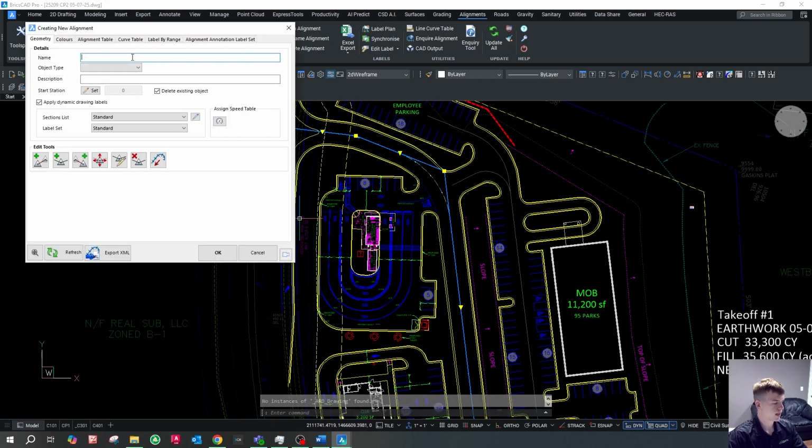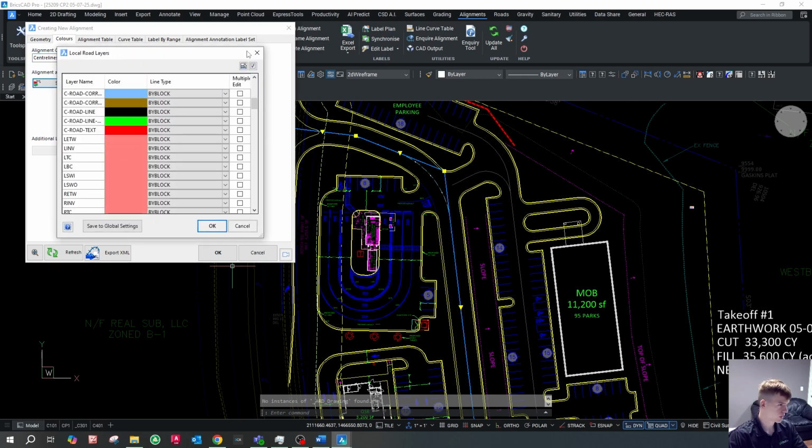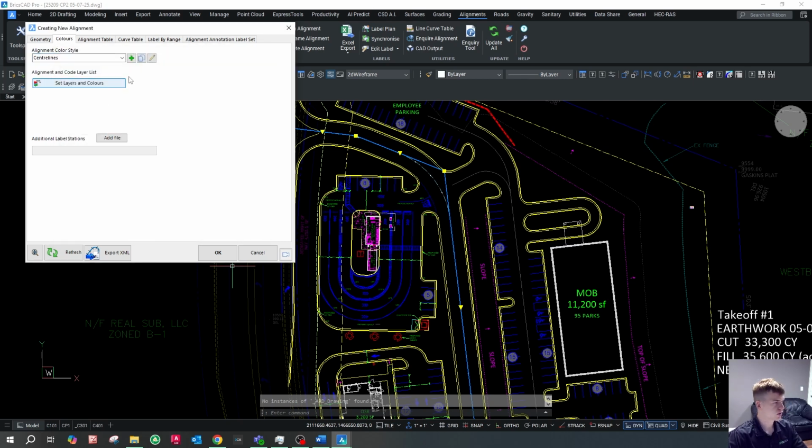Okay, and I'm going to name this alignment. We're just going to name it Center Road. The object type, we're going to leave that blank for now, see what happens. Sections list, we're going to leave both of these blank for the time being. And then we're going to go to colors. It looks like what it tends to do is change the colors of all the different arcs and stuff for the line. So I'm not so sure that I want it to do that.